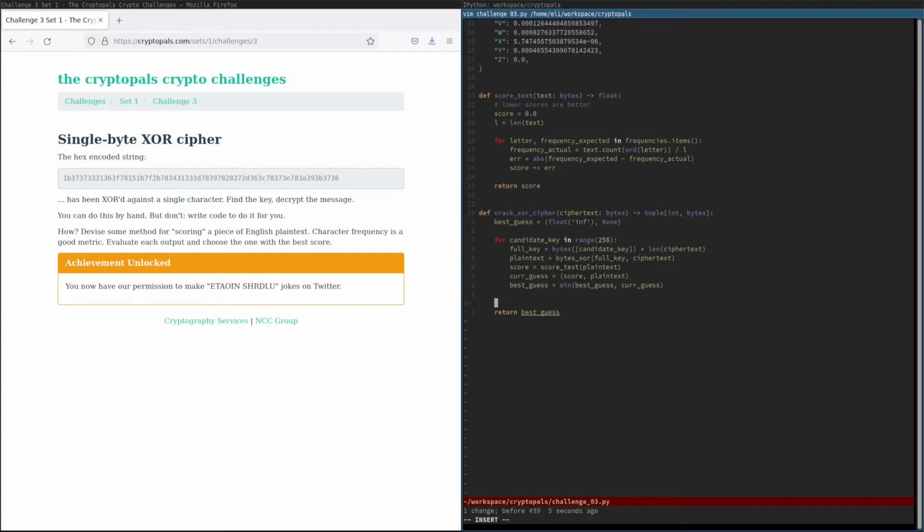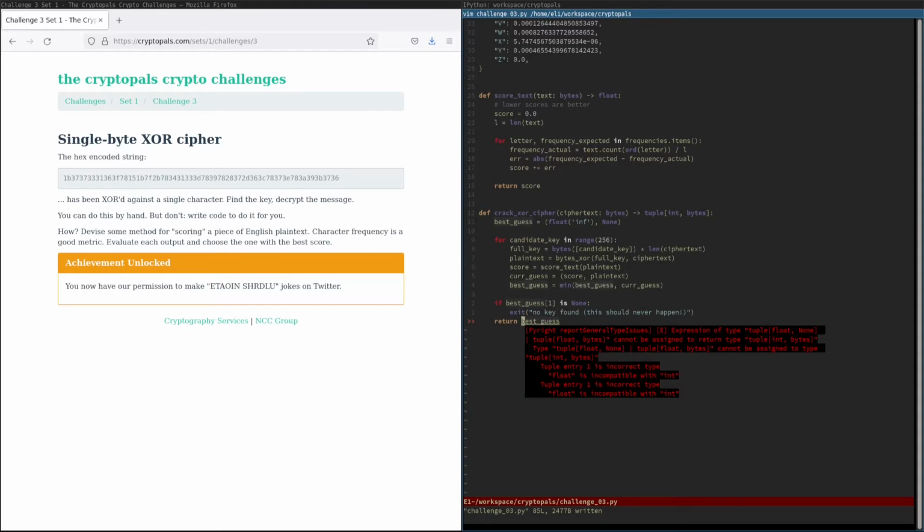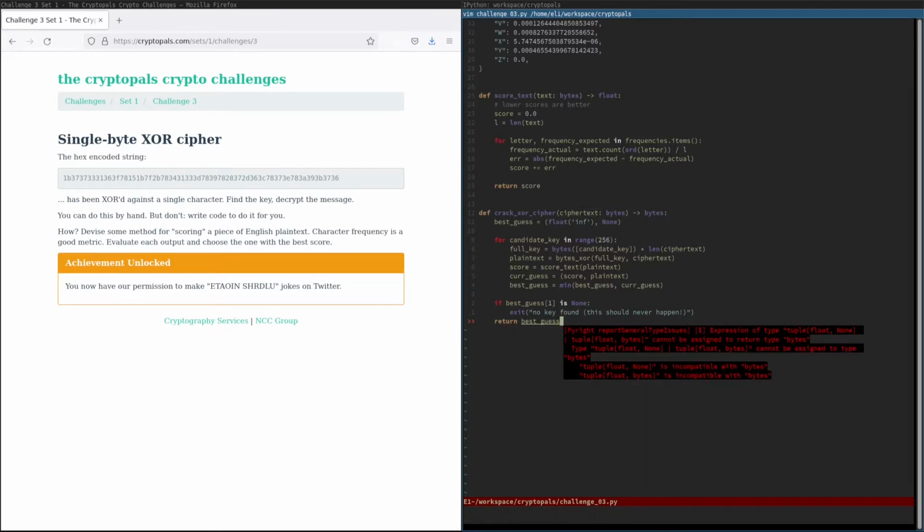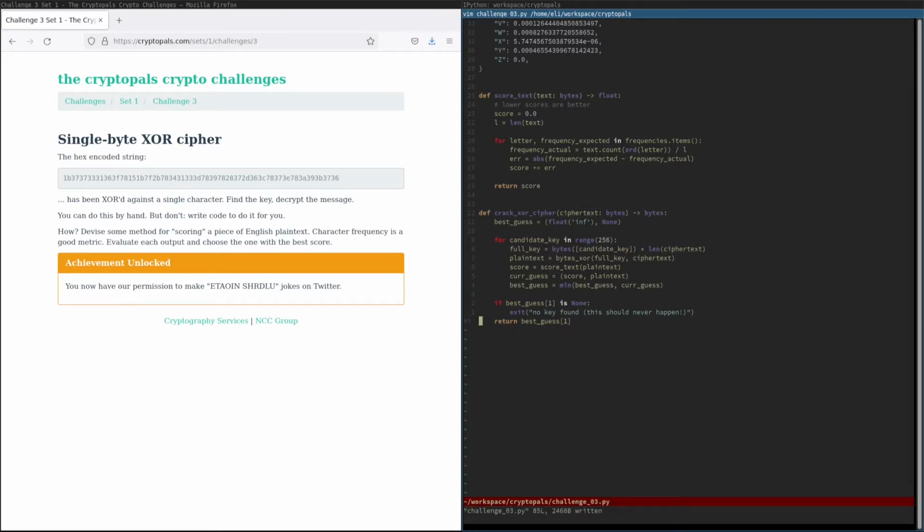Well, actually, rather than telling it to just ignore that, let's add a check here. Oh yeah, and I suppose we are actually putting a score in here and not a key, so it doesn't make a lot of sense to return the score. So let's just return bytes for now. And there we go, that makes our linter happy, and it will work just fine for our purposes.